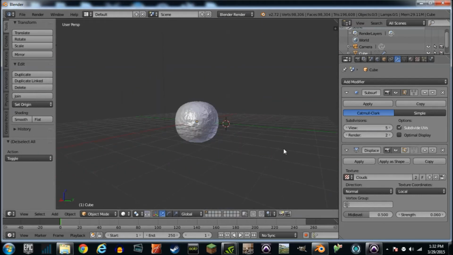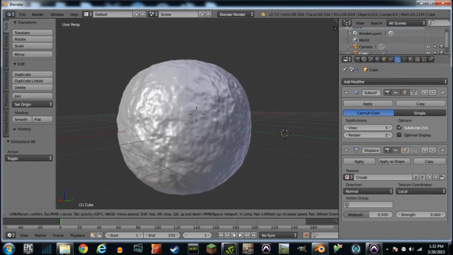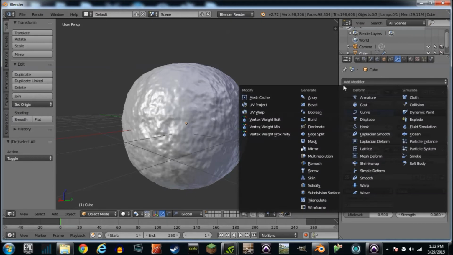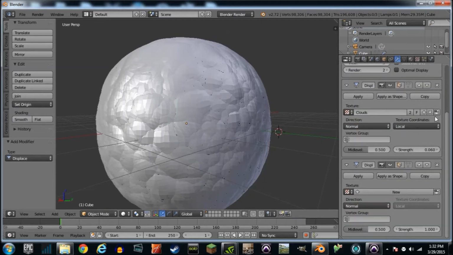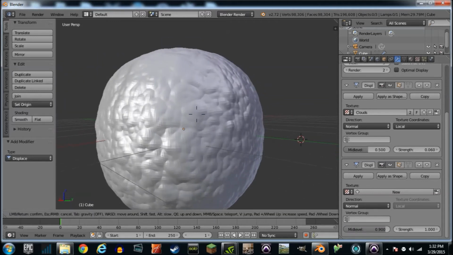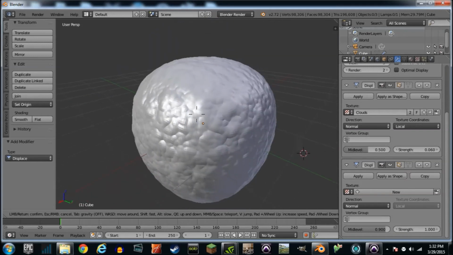Now, what I'm going to do is add a second displacement modifier. Okay, so watch. We're going to add a modifier, displace. And as you can tell, all it's got is down here at the bottom. Remember, this is the one we worked with already. We go down here, it does not have a texture. I'm going to set this to 0.9. I'm going to just get rid of that. It says 0.9. And there we go. That's kind of the look we're going for. It's kind of got a rocky look to it.